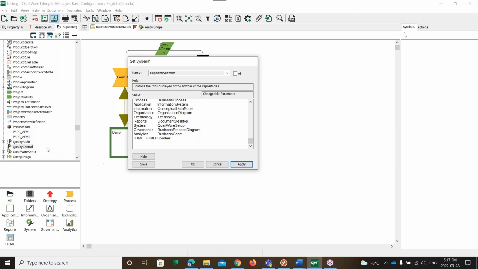The issue with this is that if I only hit apply, it won't create the QualiWare setup object. So next time I log into QualiWare, the change is going to revert back to normal. And I can add the Archimate button back in just as easy as that. And if I want to, I can change the icon to something else. So for example, I see business chart is an icon here. So there we go. Now it looks like a business chart.